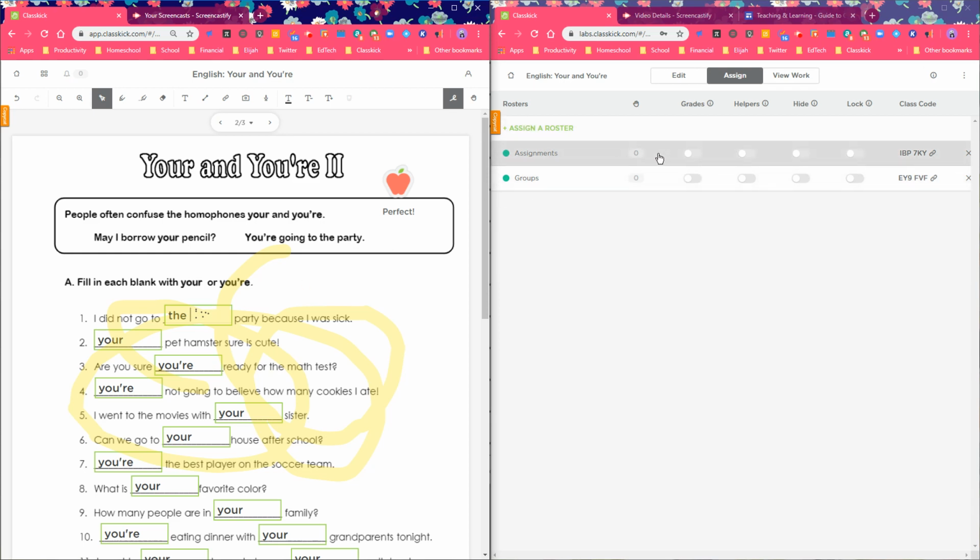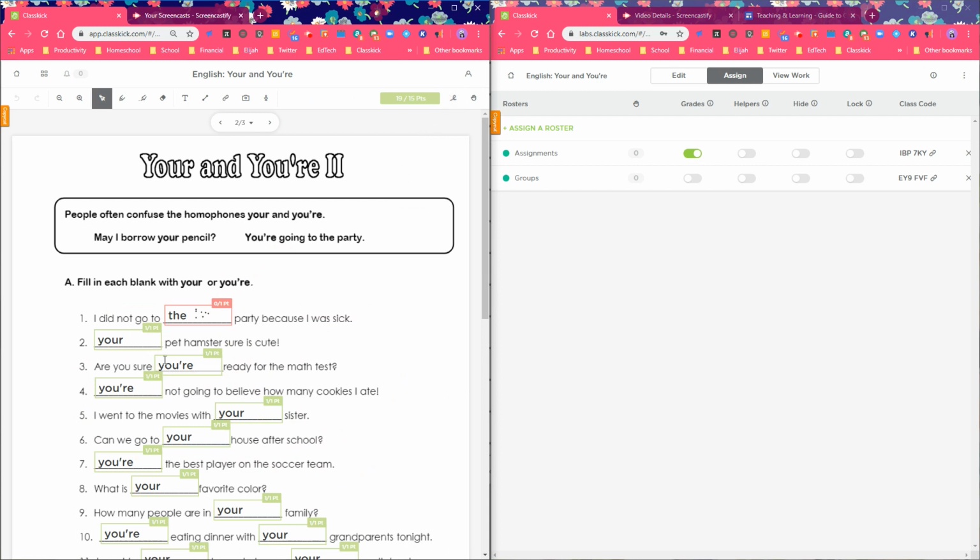Once I've toggled the grades on, then he will see either a red box if it's incorrect or a green box if it is correct, and however many points were assigned. All right, so hopefully that helps. Let me know if you guys have questions.